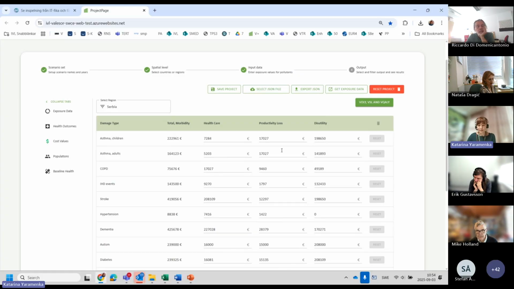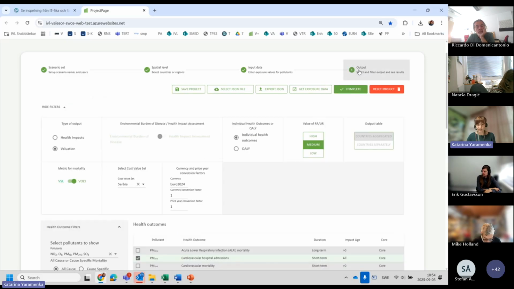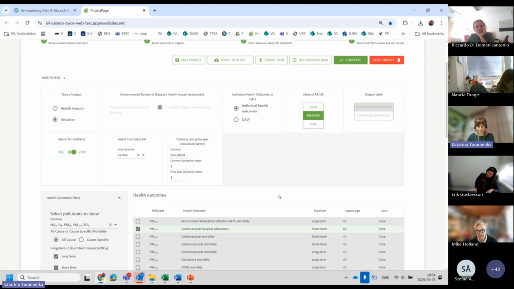Anyway, I check the numbers. So if I want to use a country specific, I probably should select Serbia. So I can then go to outputs, and here there are several selections you need to make as a user.